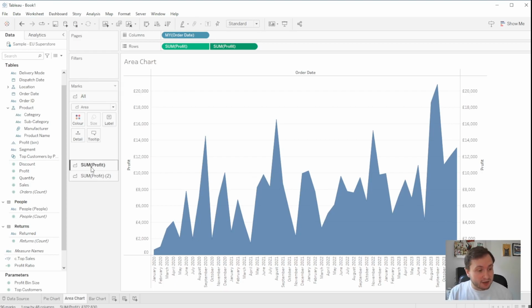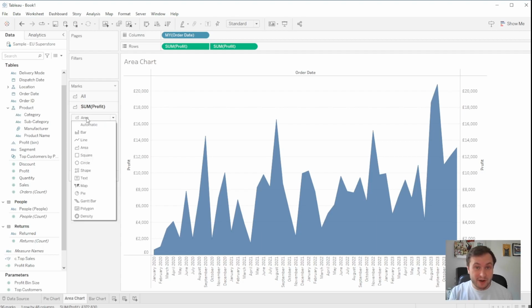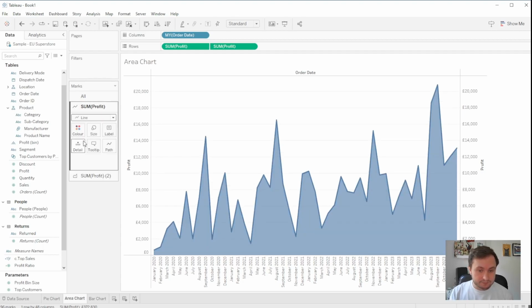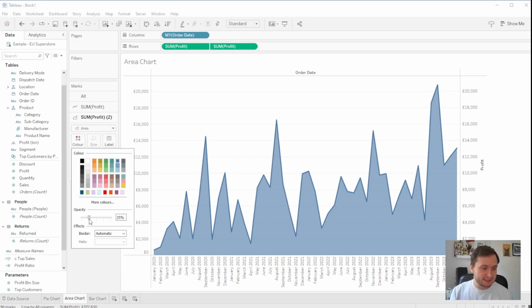So what I can do is I can come to this first one, I can change it from an area chart to a line chart. And now I've got that more pronounced bold line going over the top of my area chart. And if I want, I can drop the opacity of my area chart down a bit further to really draw that out. So this is good for area charts.